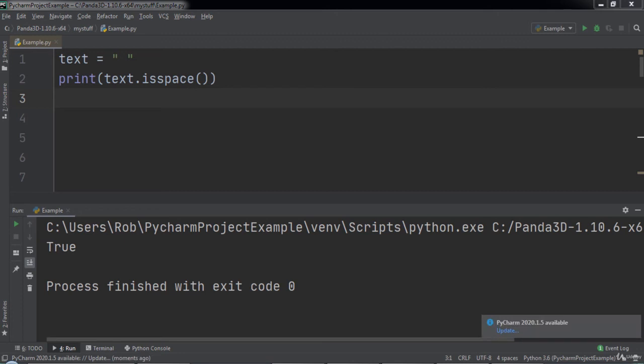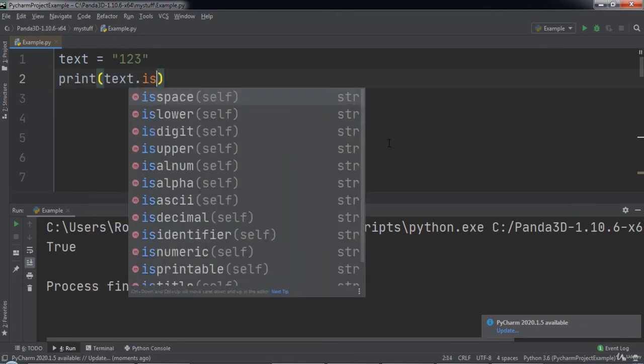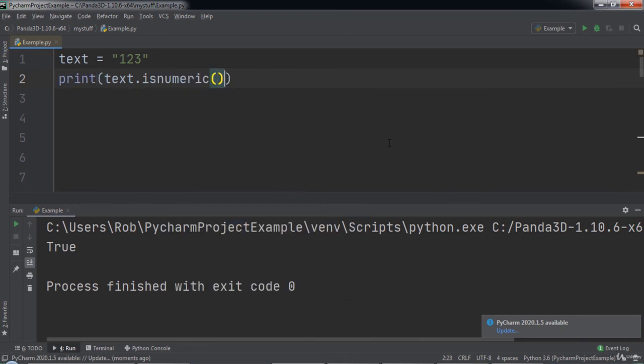Next, we are going to want our string to contain all numbers, for example, 1, 2, 3. Then we will use Python's print function and pass in the result of a call to text.isNumeric. The isNumeric function will return true if any of the text within the string is a number. When we run the code, you will notice that true was printed since the string does contain digits. Similarly, Python gives us access to the isDigit function. If we use the isDigit function and then run the code, you will notice that true was printed.